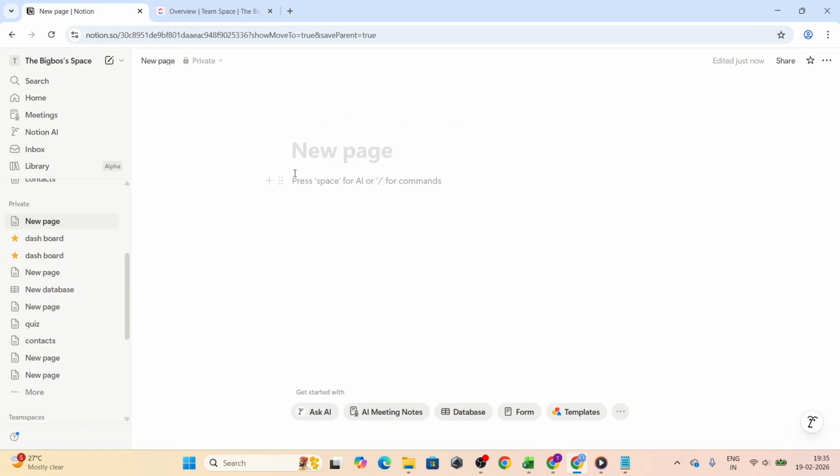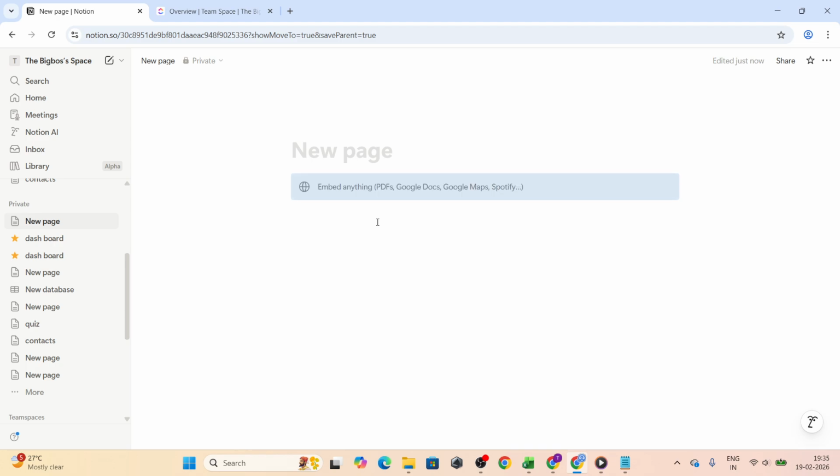Place your cursor where you want the ClickUp view to live and simply paste the link you copied. Notion will recognize it and display a small menu. Choose Create Embed. Within a moment, your ClickUp content will appear right inside Notion.